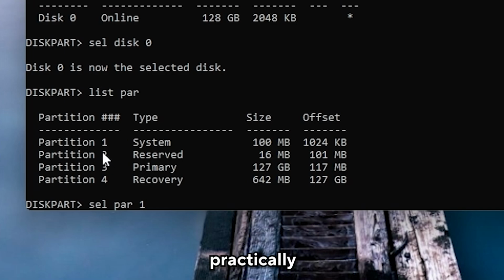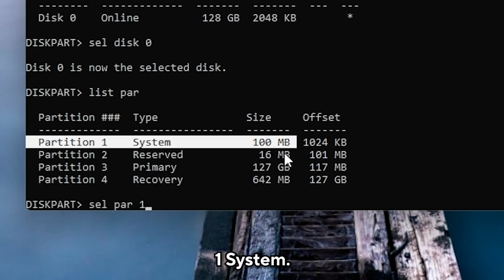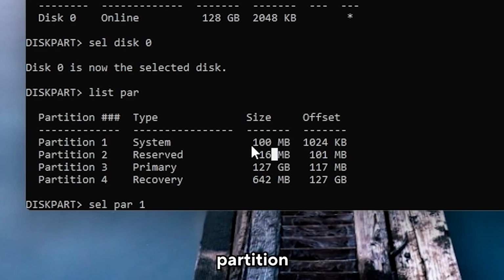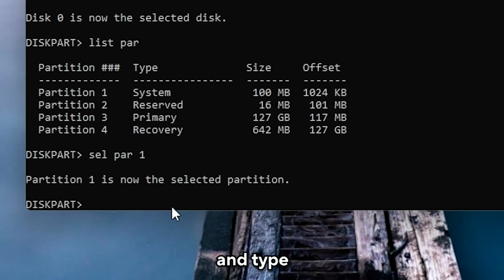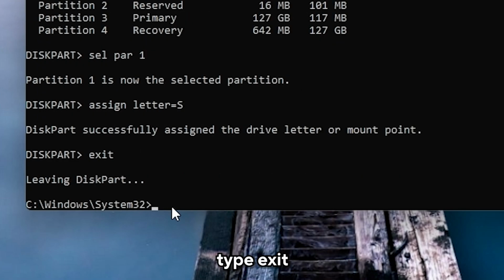You have to type the number where it says system. In this case for me it is partition 1 system, and normally this partition weighs 100 megabytes. For someone it could be like 200 and so on. But for me it's system and this is partition 1. So I'm going to type select par 1. Anyways, you hit enter and type assign letter equals S. Type exit and type S colon.